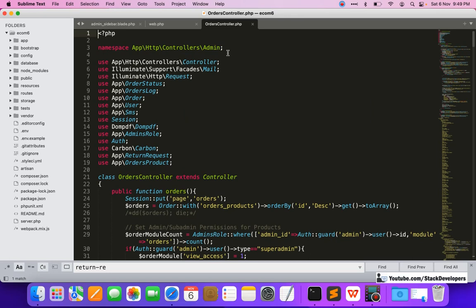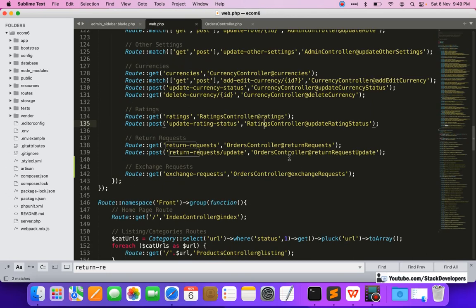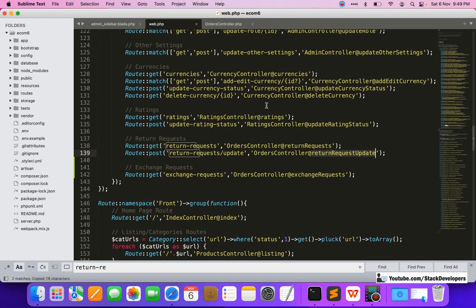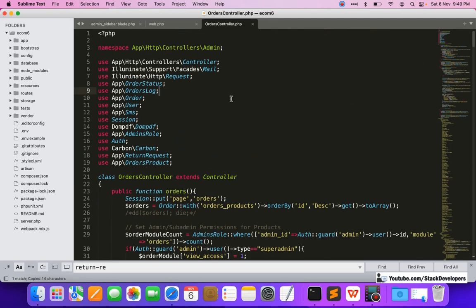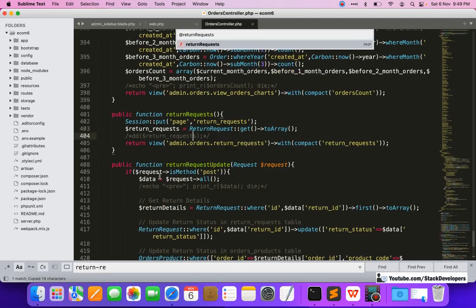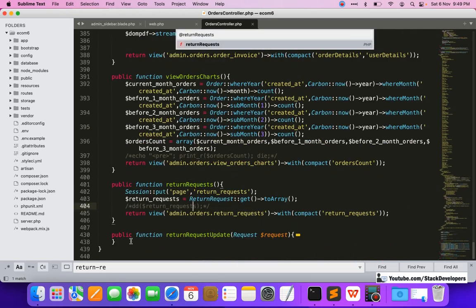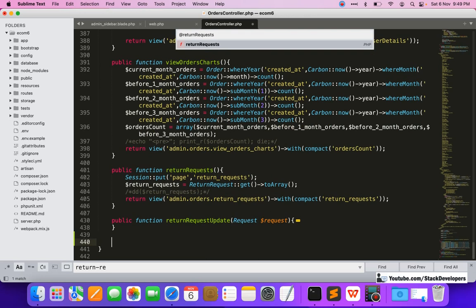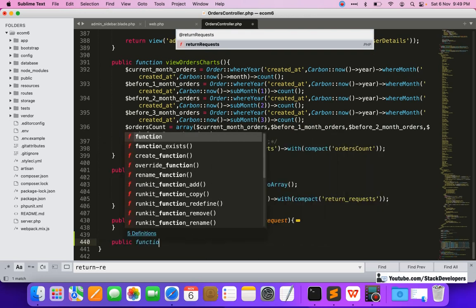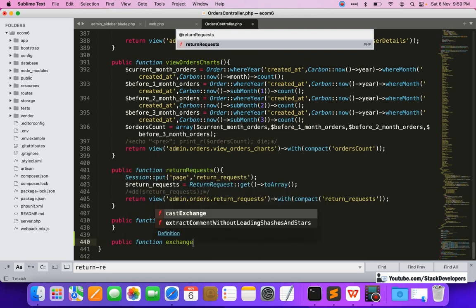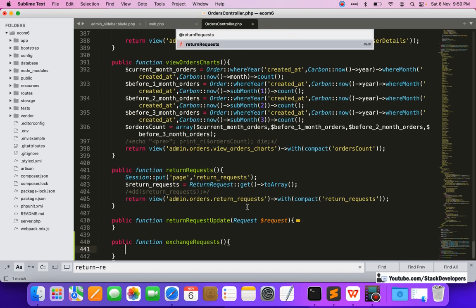Sorry, we have that returnRequest function, and after the returnRequestUpdate we can make one more function for the exchange request: public function exchangeRequest. Do we need to pass the request here? No, that is not required, because we simply need to display all the exchange requests from the exchange request table, so that's why we are using the get method.